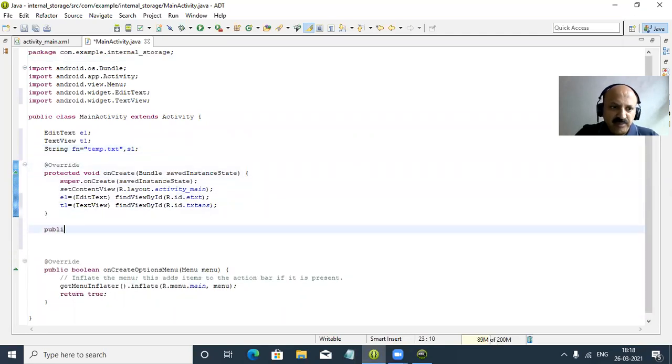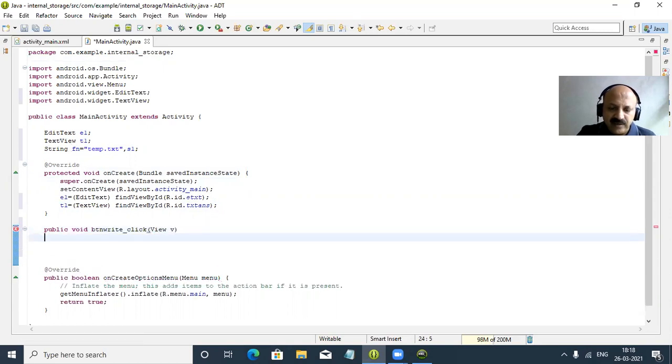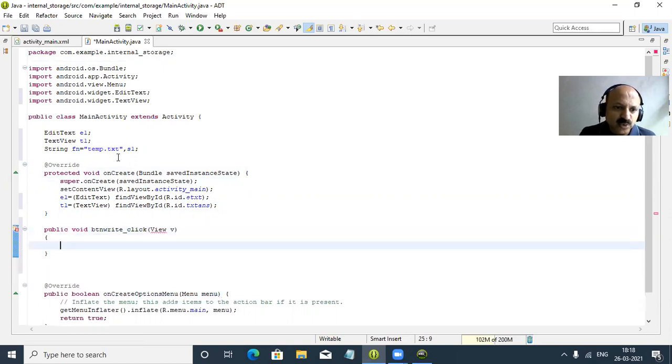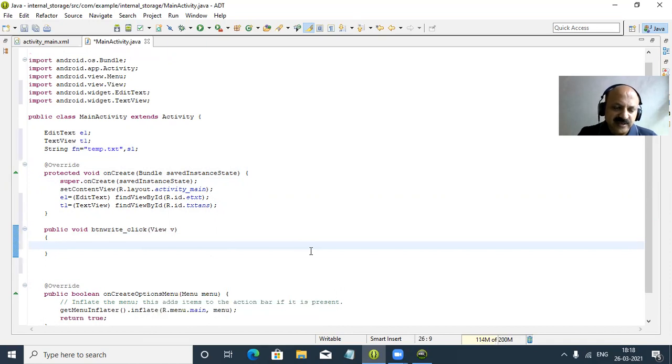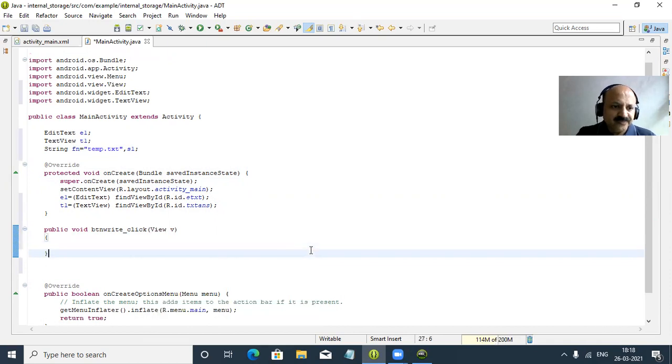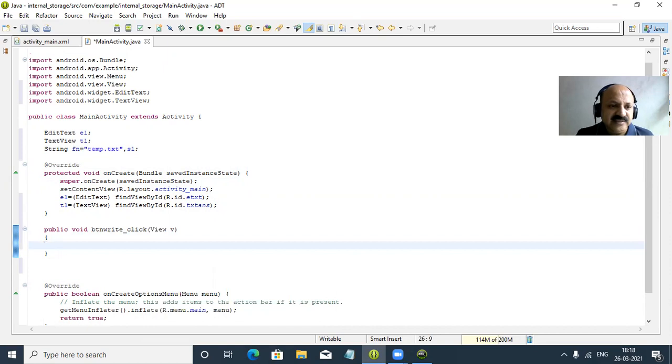And now public void btn write underscore click. That is our write button click event. First we take View as the parameter, and we can import that package, so that error is gone. And now we can write some data. We take only one line in the button click event.